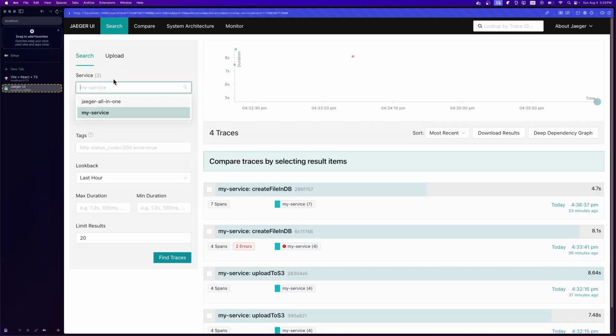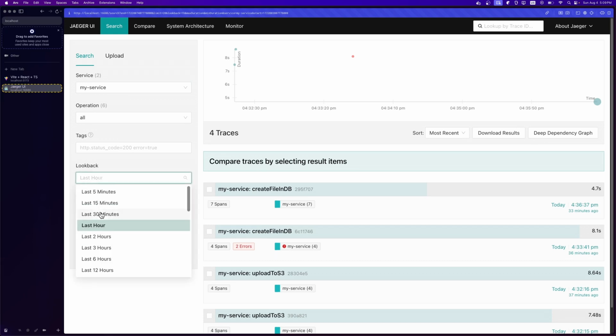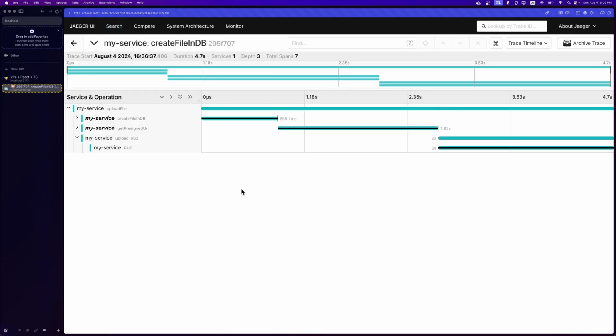So if you had a web and mobile and desktop, you would find them here and you can filter through them. So you can limit the results, you can check the duration, then the look back, last hour, last 5 minutes, a custom time range, you can even add tags. And the most interesting of all is you can attach events to the spans. So ideally, what you log within each call, you would be able to visualize that data here.